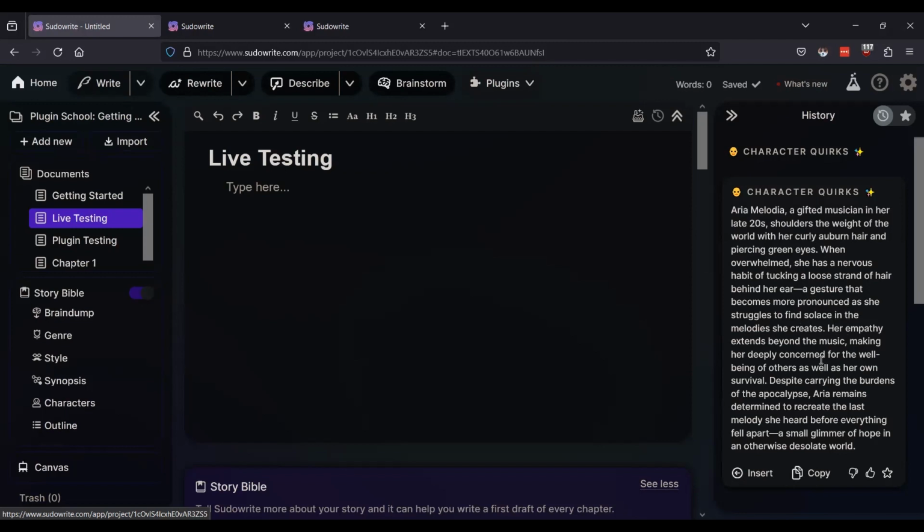Her empathy extends beyond the music, making her deeply concerned for the well-being of others as well as her own survival. Despite carrying the burdens of the apocalypse, Aria remains determined to recreate the last melody she heard before everything fell apart. A small glimmer of hope in an otherwise desolate world.